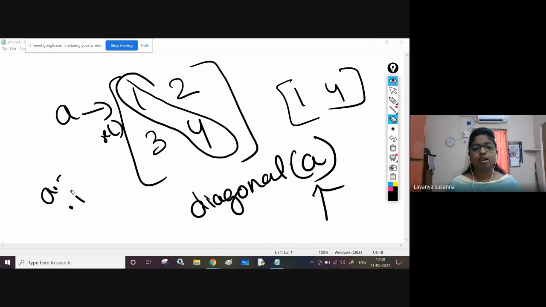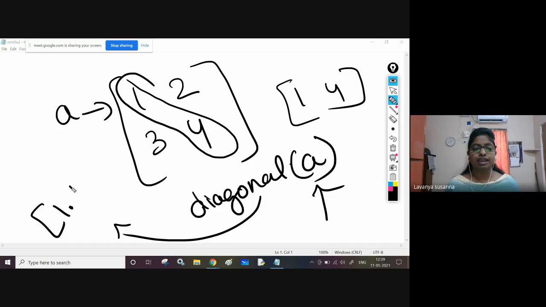Now, diagonal of A, it will find out only diagonal elements and it will return them as an array. Remember that. See, it will find out diagonal elements. What are the diagonal elements? 1, 4. It will return these 1, 4 as a new array. I will execute and I will show you.